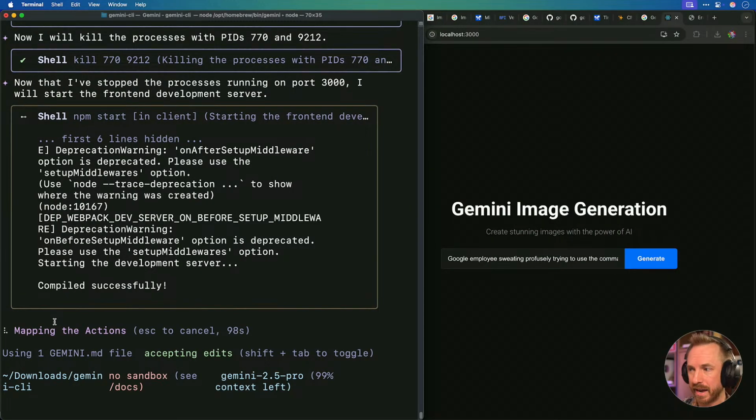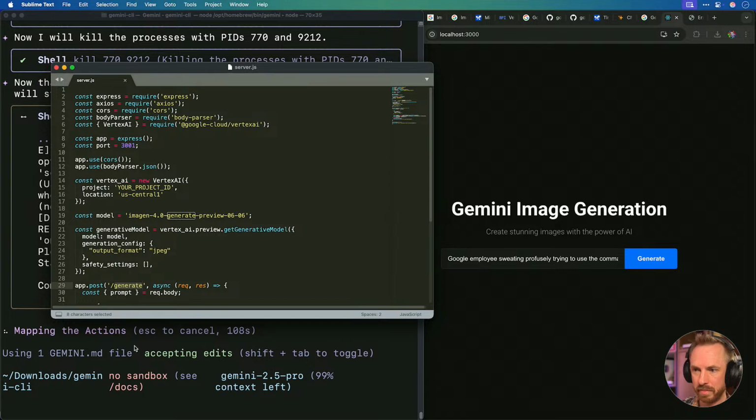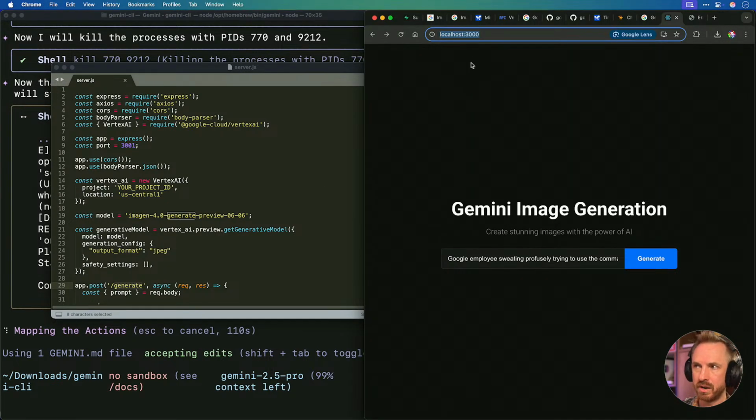I am missing the project ID. All right. Well, yes, you got me there. So let's get my project ID and pop that in, because that is going to be a key part to it. And we'll just leave Gemini agentically doing whatever it wants to do on my computer.